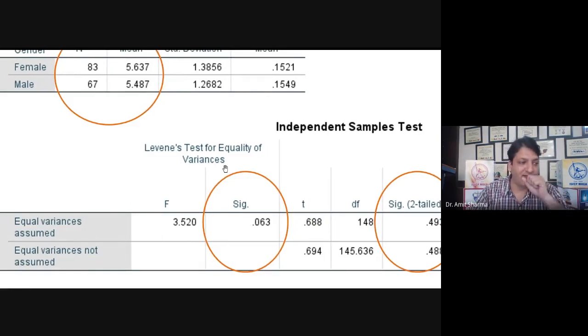Clear? This test suggests whether you are eligible for the independent sample t-test or not. For example, the value of this test, Levene's test, should be more than 0.05. I'll repeat again: the value for Levene's test should be more than 0.05. That means you are eligible to apply the independent sample t-test.